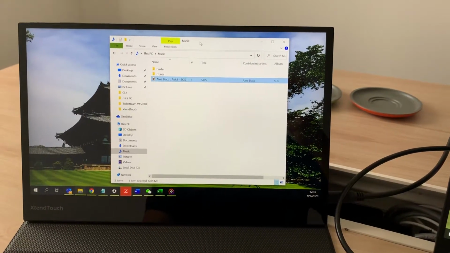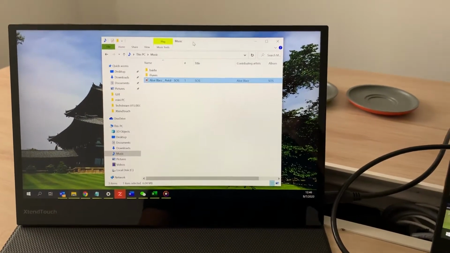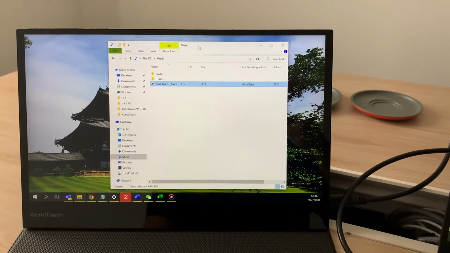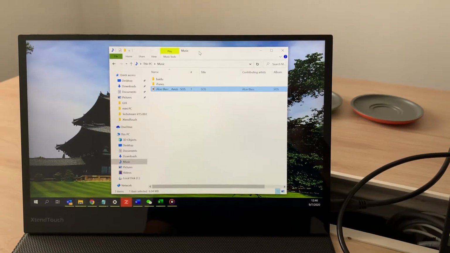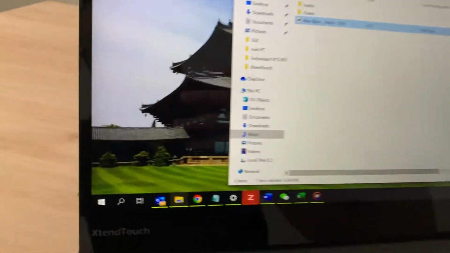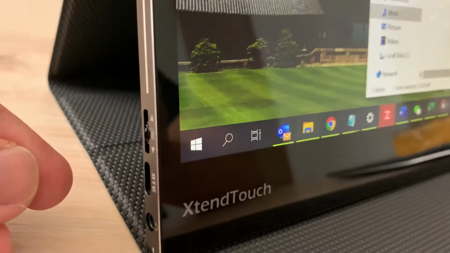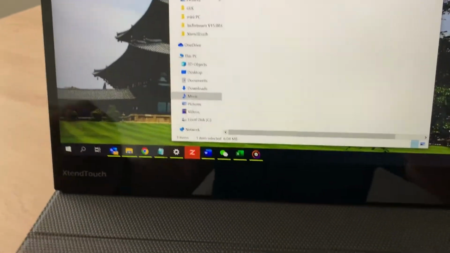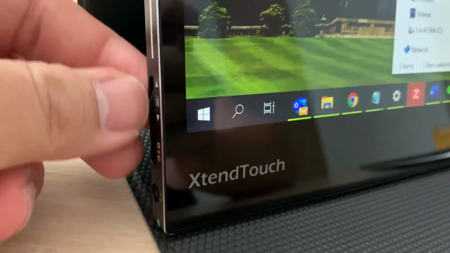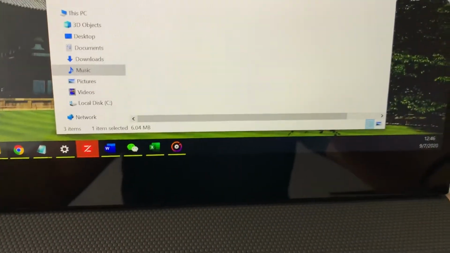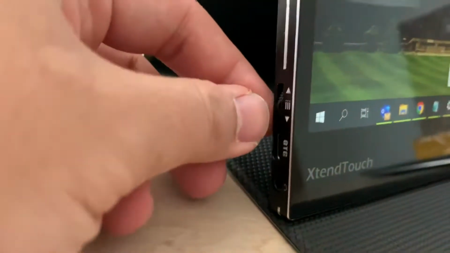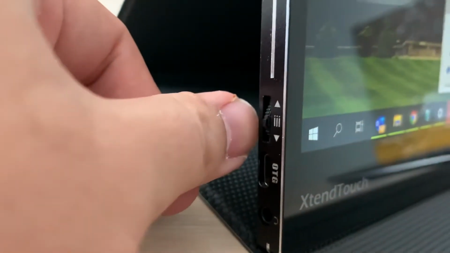This is a simple introduction about how to call out the menu of the XTentouch XT1310F. So here is the menu button. The menu can be accessed by using either this wheel or the touch menu. So to call it out, you have to push this menu button on the wheel.